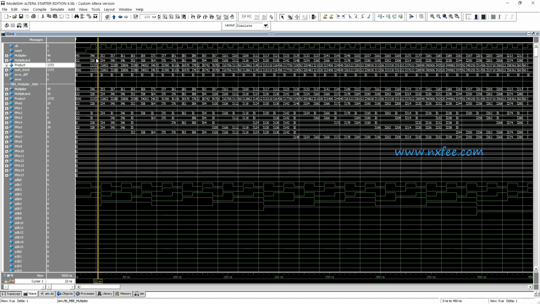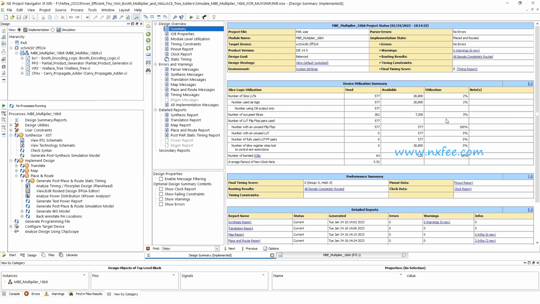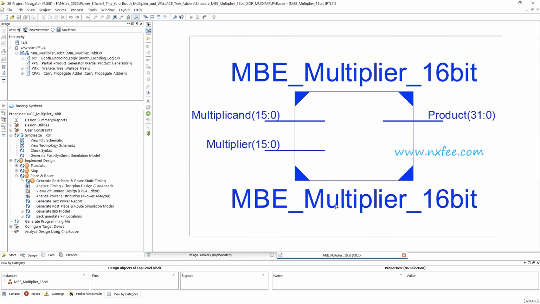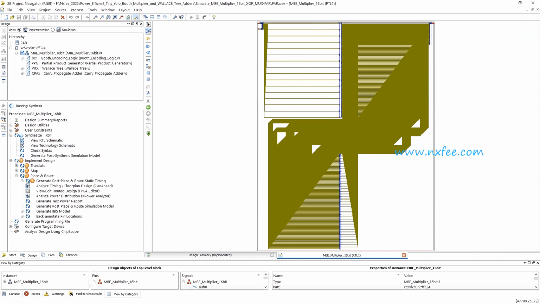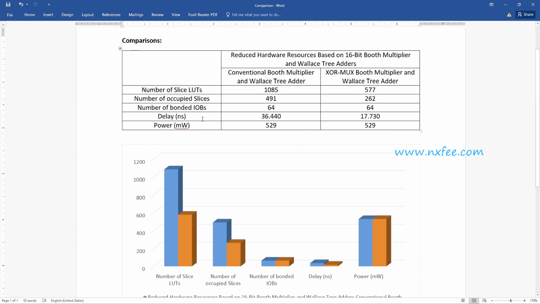You can use a calculator and calculate 49 into 28, 53 into 34, and 61 into 46. Whatever results you need, you can check. The same design we have synthesized in the XOR-MUX based architecture. This shows the logic size, LUTs, slice registers, IO bonded and everything, and this is the RTL schematic for the XOR-MUX design. The comparison results are updated in the comparison document.